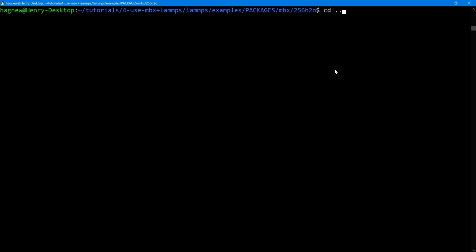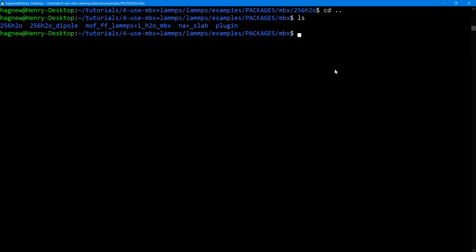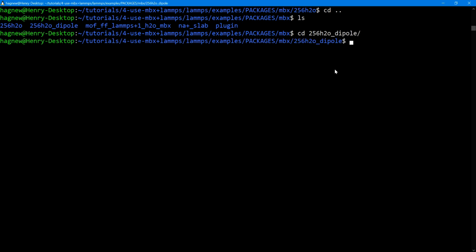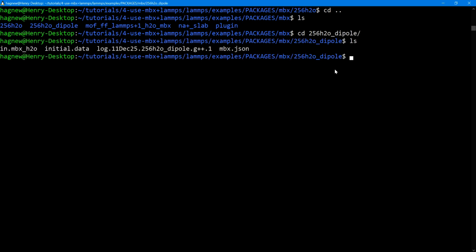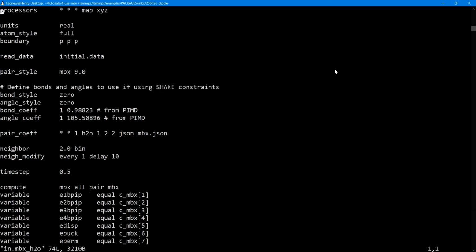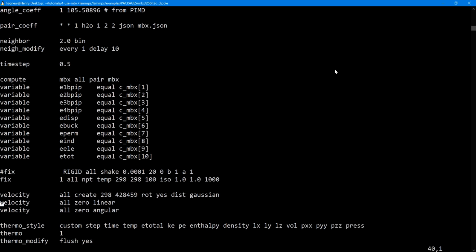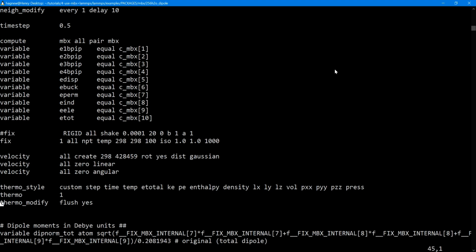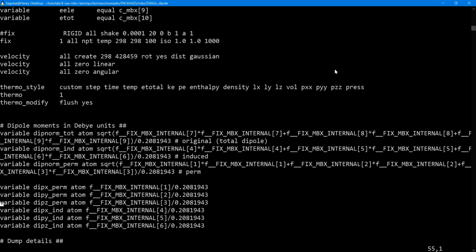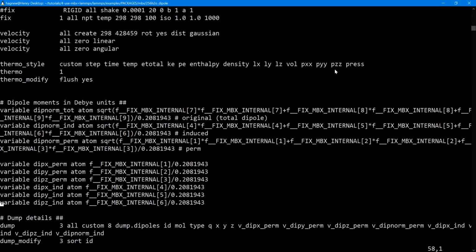Okay, so now I'm going to navigate to our next example, which is the 256 water dipole. And so the files here are mostly the same. The initial.data and JSON file are the same, so I'm not going to go over them again. Instead, I'm just going to go into the LAMMPS file, skip all the portion I talked about a moment ago, and we're now going to go here to the dipole moment.